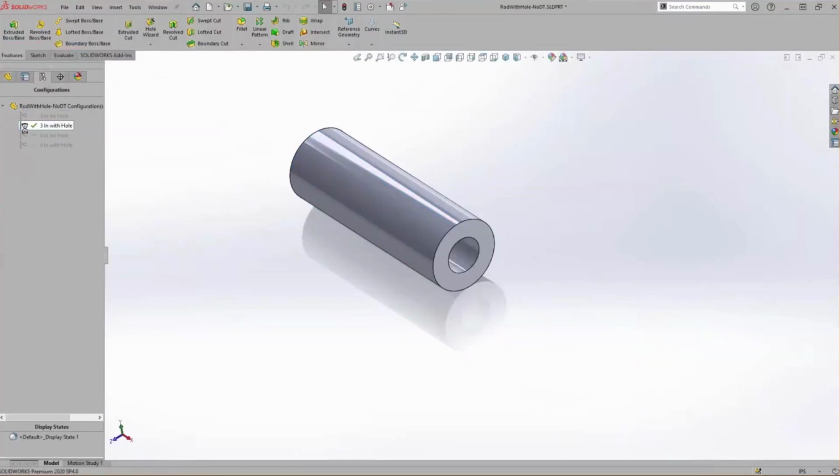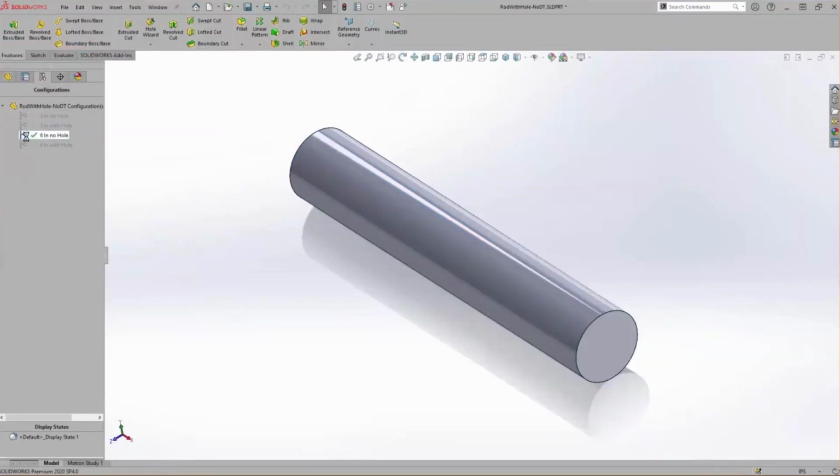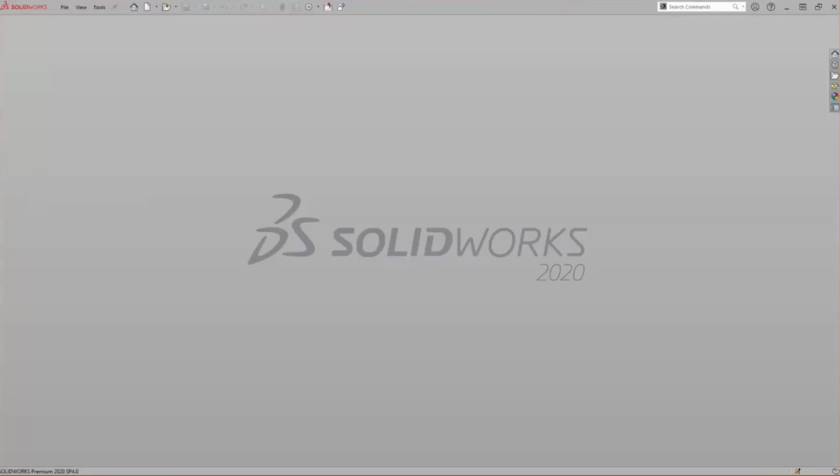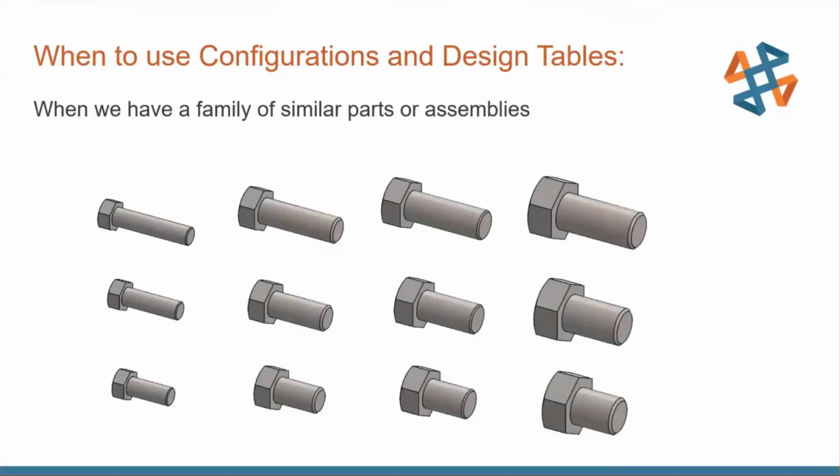Here we have our configurations as I cycle through them in the configuration manager. Simply toggling that feature on or off, or suppress and unsuppress. So we have the hole, we don't have the hole, in a couple of different sizes. Nothing groundbreaking with that model, that's for sure. And what we're going to do is use that very simple example to help us build a family of similar parts and ultimately similar assemblies.